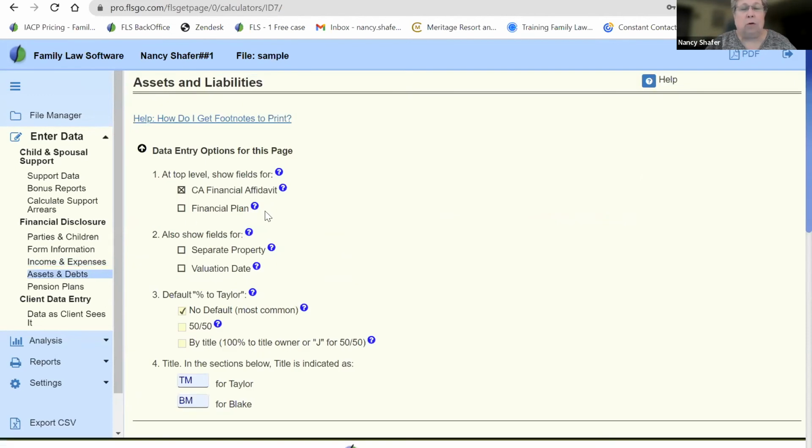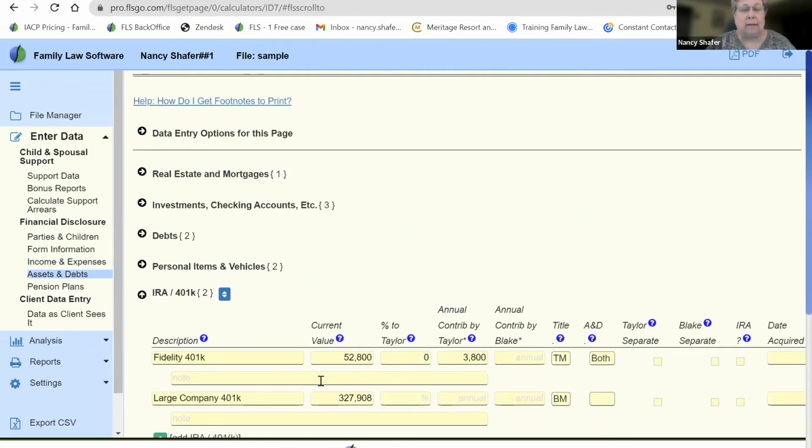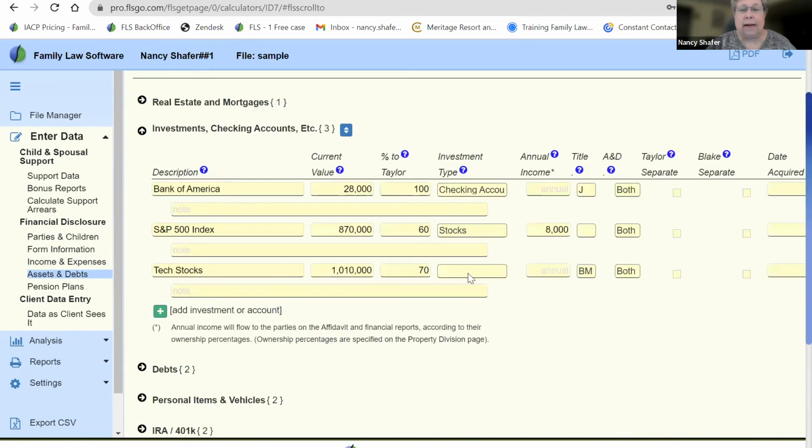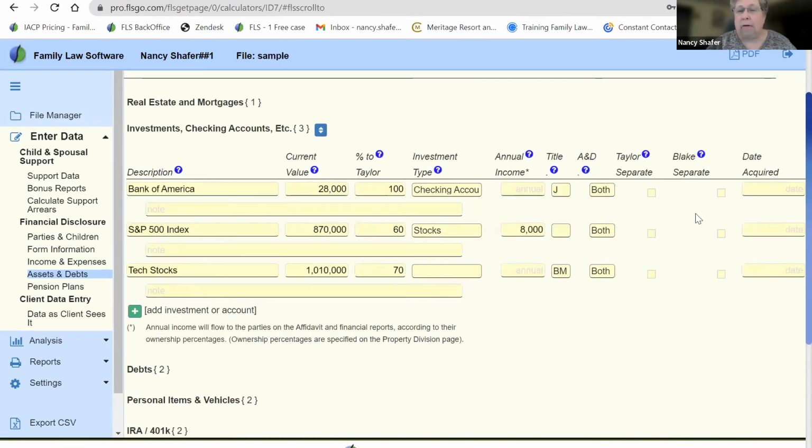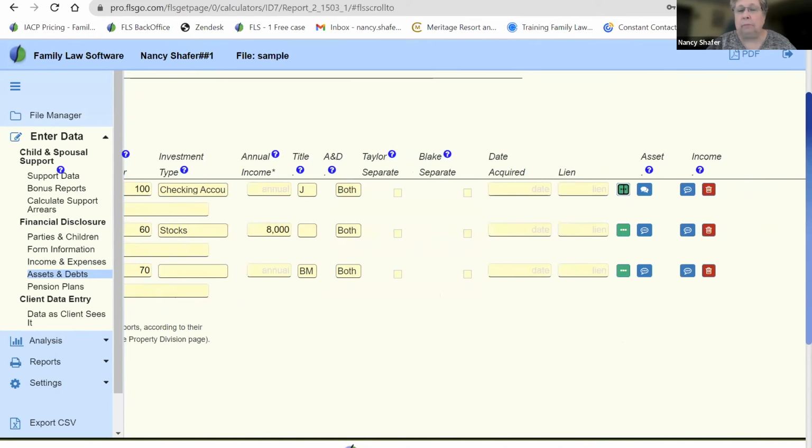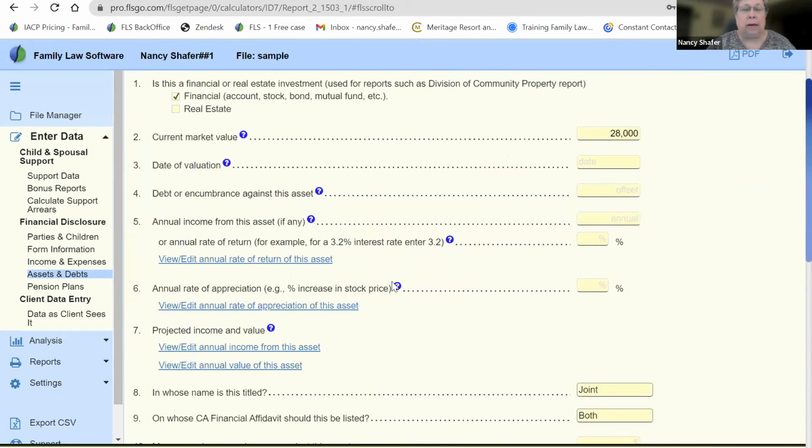And the same would go for assets and debts. So if I'm doing an asset, let's look at an investment account. There are assumptions that we can put in about the annual income from this asset or annual rate of return, the annual rate of appreciation, and that then allows me to put in some information.